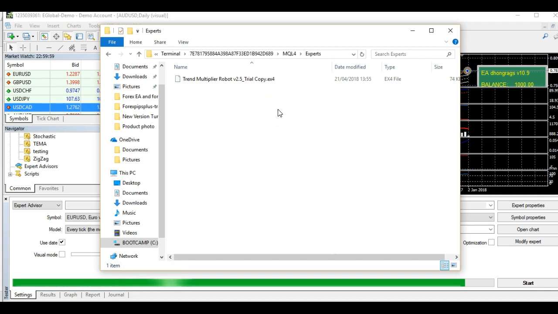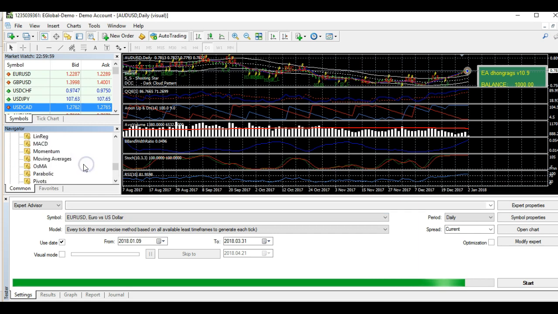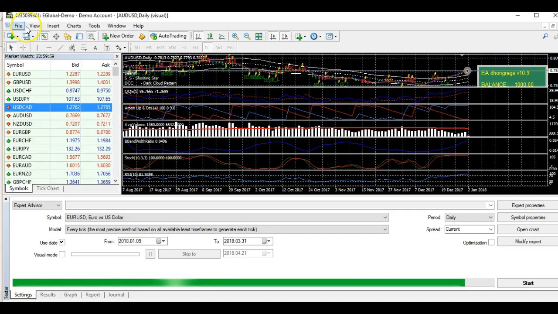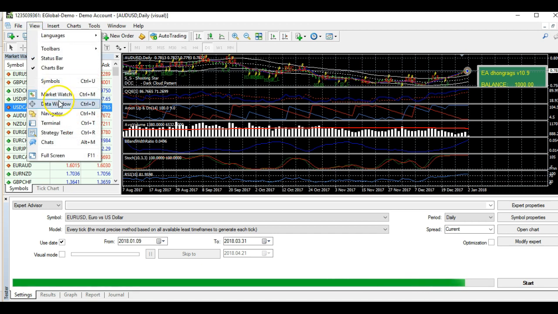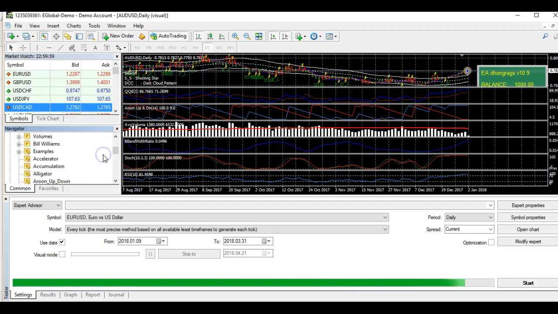Normally you have a lot of expert advisors inside, but I purposely deleted them to show that this is the folder you have to paste it into. You can close it, and then go to View, and then the Navigator tab. In the Navigator, go to Expert Advisors, click and refresh. After you refresh, you can see that the Trend multiplier is already installed.